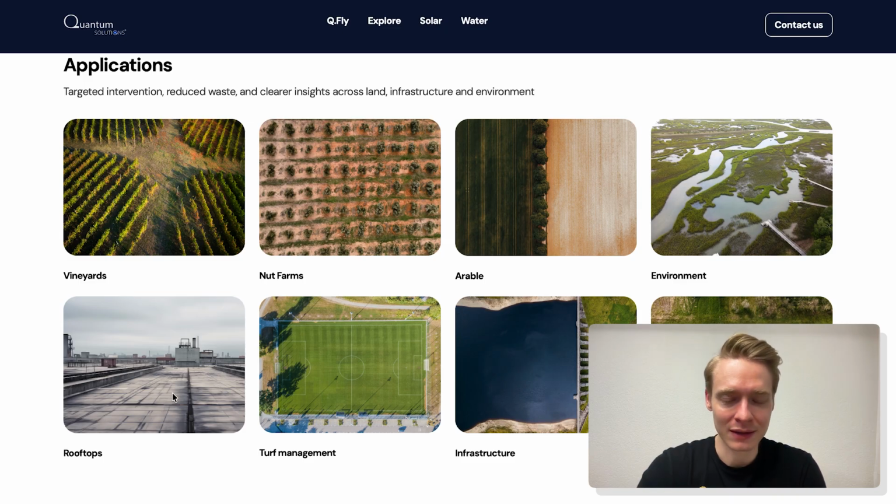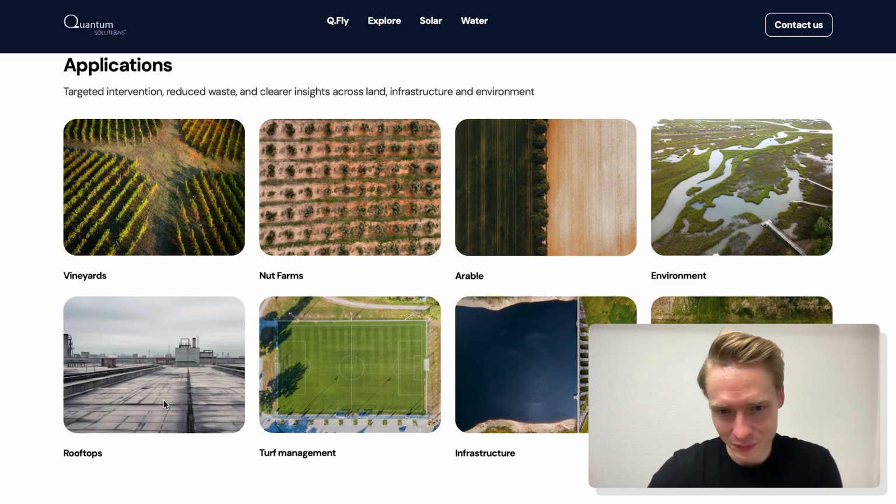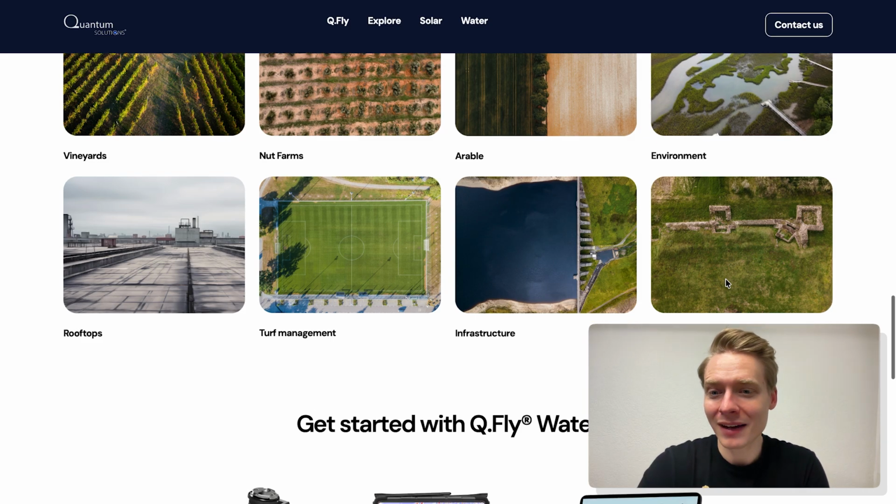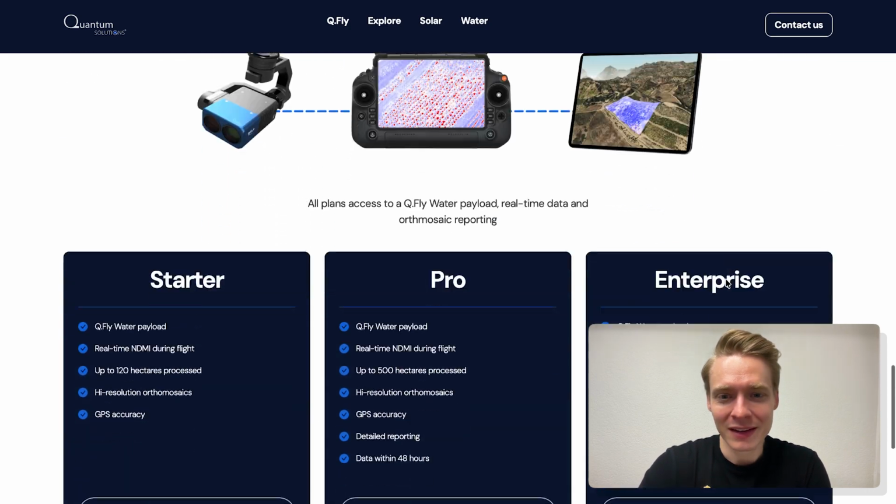Want to make sure that there's not water standing here on this rooftop for a long time. So maybe if one of these drainage pipes is clogged, then the water might sit on here for a long time until at some point there's a leak. So you might want to scan for that. And then of course infrastructure. And even archaeology is mentioned here.